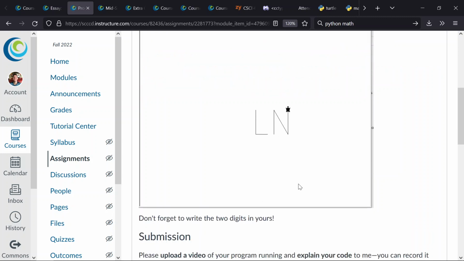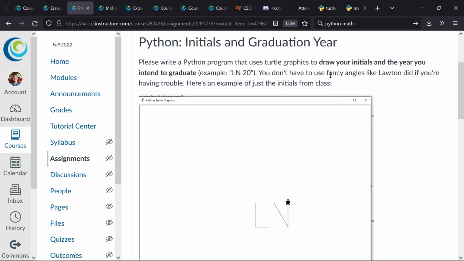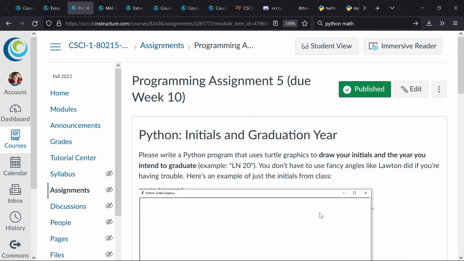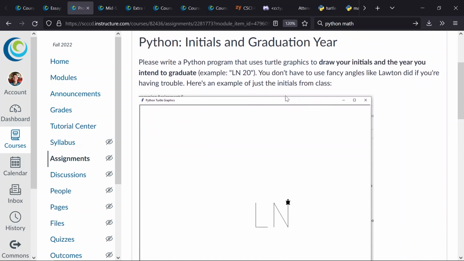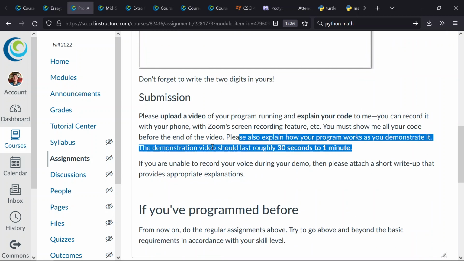All right. So in addition to your initials, also draw the last 2 digits of the year that you're going to graduate in. And if you'd like, you don't have to do the fancy angle stuff. You can just use GoTo. But that's a good start. Remember to add your digits. Okay. So that is going to be your next programming assignment. That'll be a 2-week one as well. Any questions about that? So I want to see your initials and then your graduation year. That's the program that you'll be making. So again, make a video, explain it to me. It doesn't have to be long.